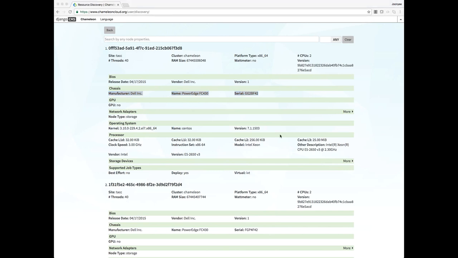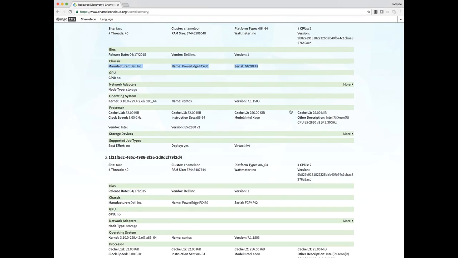For example, in this description, we see that the CPU used in this node is a Xeon E5-2650V3 at 2.3 GHz. With this information, we can retrieve very precise characteristics of the CPU in the CPU database provided by Intel.